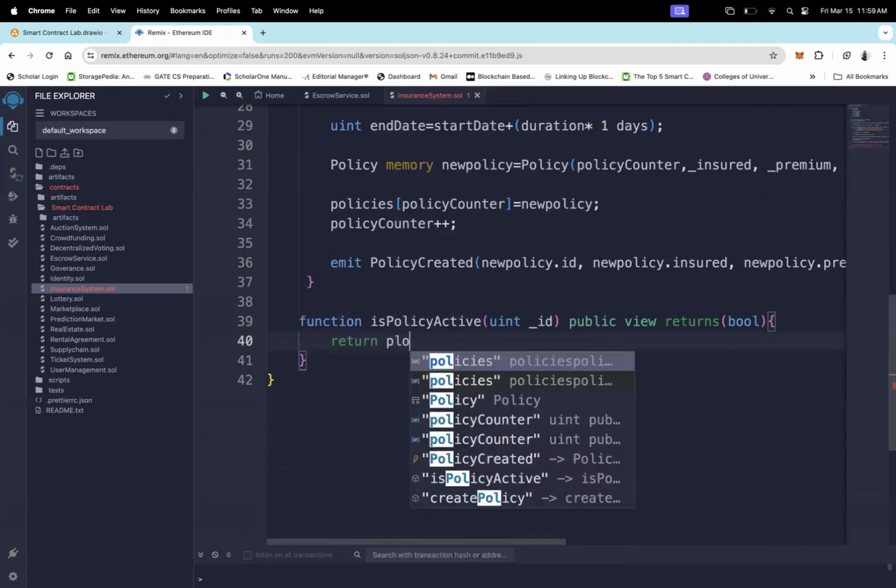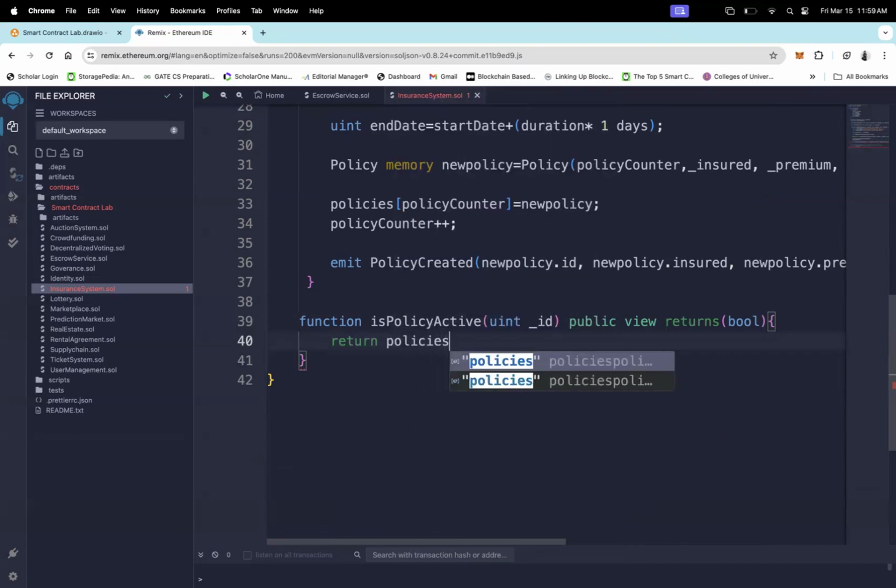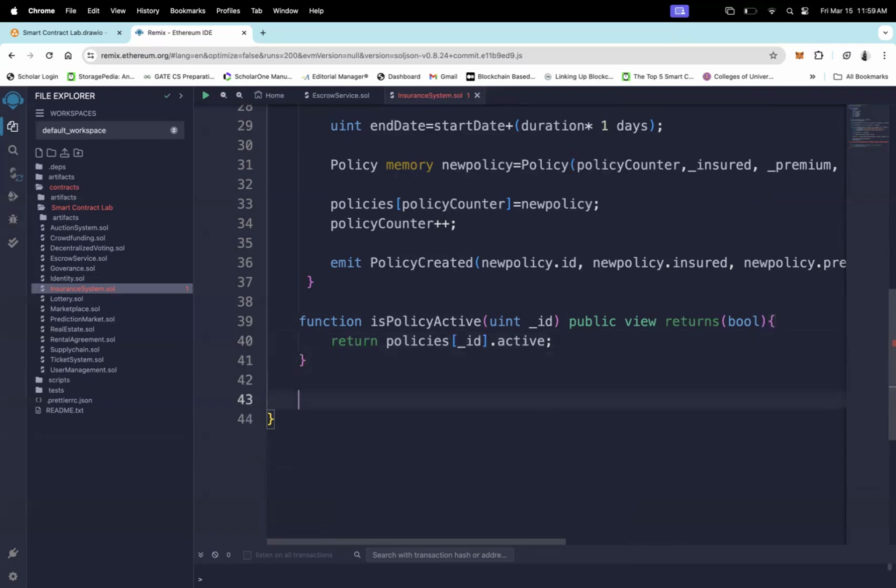Next, return. We have a mapping in which we have stored this information, policies, and here just pass the ID that you took as a parameter, and you can check dot and just return this value, active. So if it is true, that means the policy is active, otherwise the policy is deactivated.